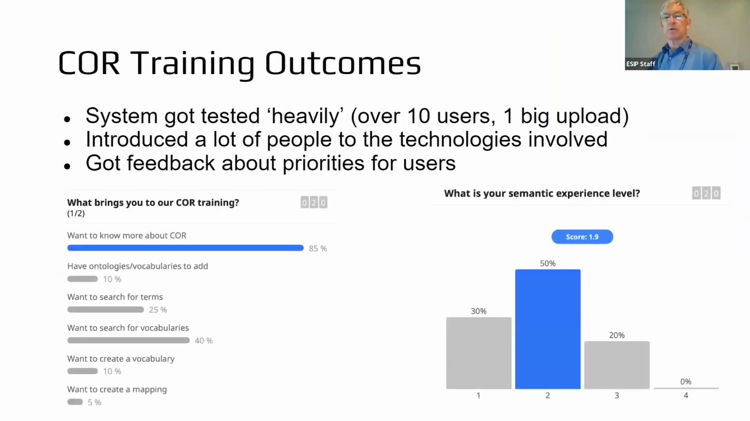So I just wanted to point out, we did a lot of the filling out of surveys near the end of the meeting. On the left-hand side, you see why people came, mostly to want to learn about core. As you can see on the right side, the experience level is pretty low. 1 is no experience, 4 is a lot of experience. And the vast majority are advanced beginners, one would say, or intermediate.